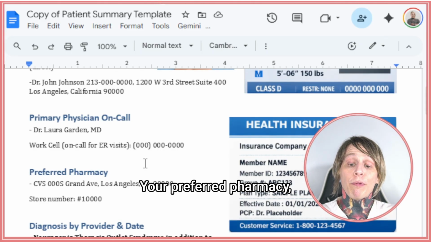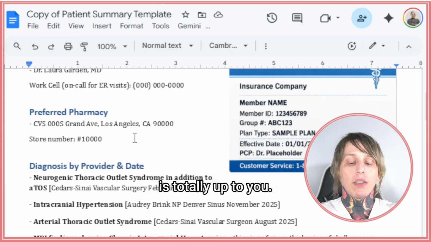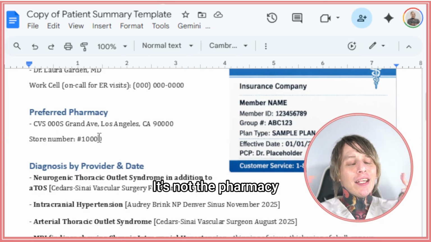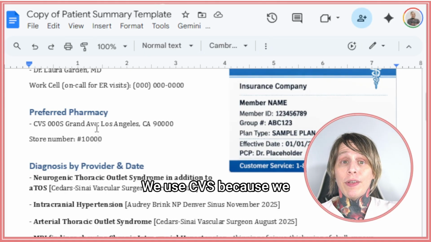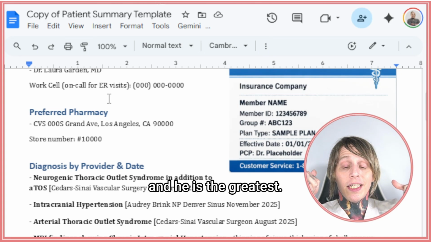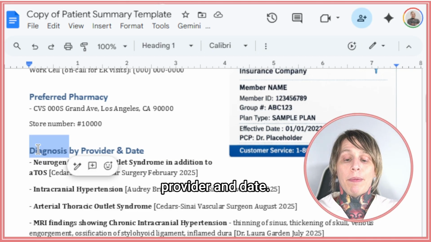Very important, your preferred pharmacy. Preferred just means which one do you want us to send it to. It's totally up to you. It's best to find a good pharmacist. It's not the pharmacy that matters, it's the pharmacist. This is what I've learned. We use CVS because we found this pharmacist, Eric, here in downtown LA, and he is the greatest. So we use Eric.